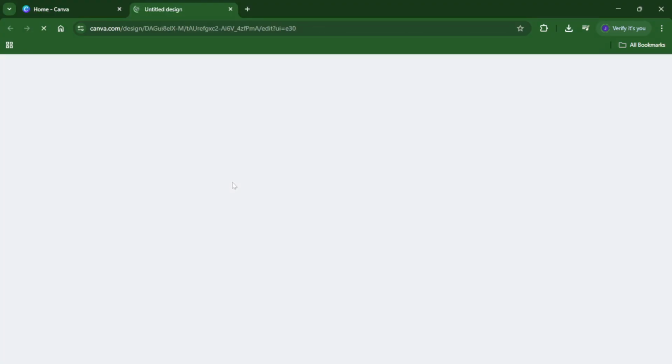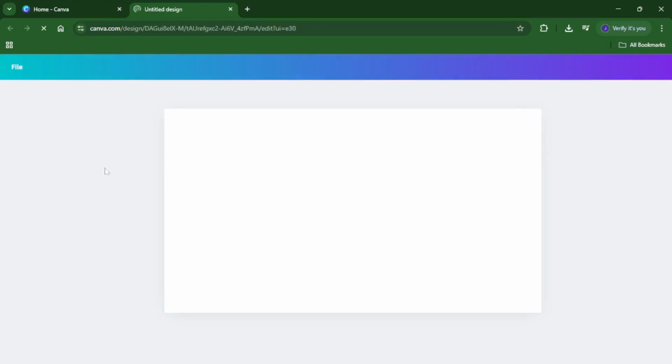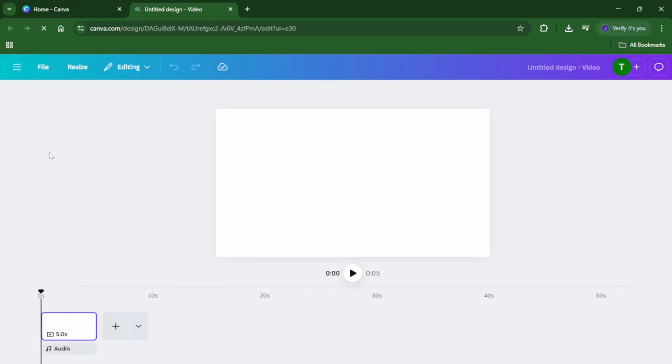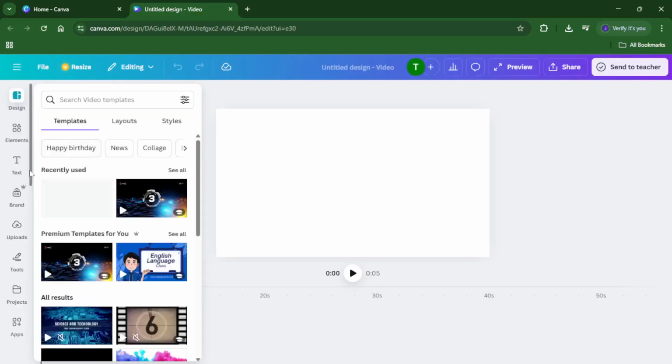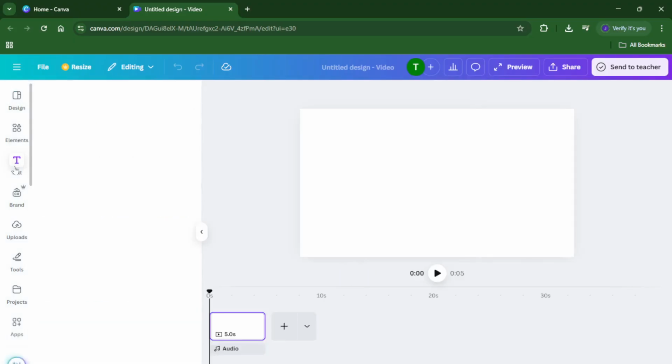With your blank video project open, it's time to start building our scroll animation. Find the Elements tab on the left. This is where you can add shapes, lines, or even images depending on the style you're after. For scroll animations, though, text is often the star of the show. So now go ahead and click to add a text box.